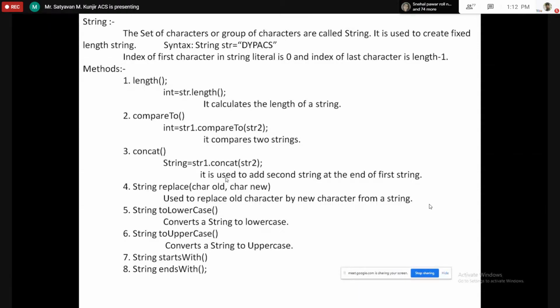Means if you want to add or concat strings with each other, then we have to use the concat method. If you want to add the second string at the end of the first string, then we have to use the concat method.